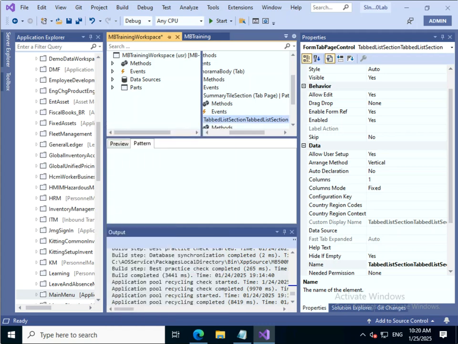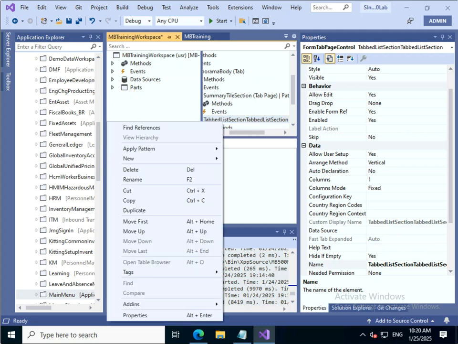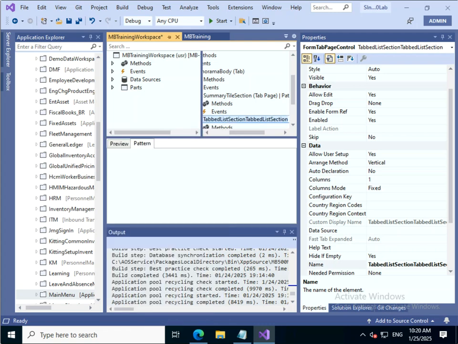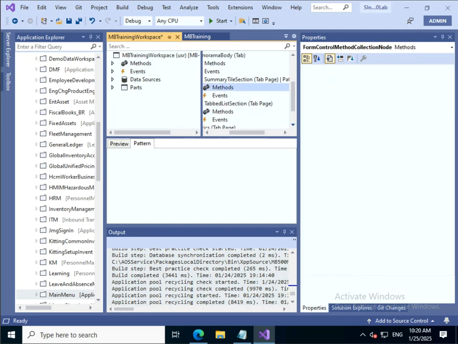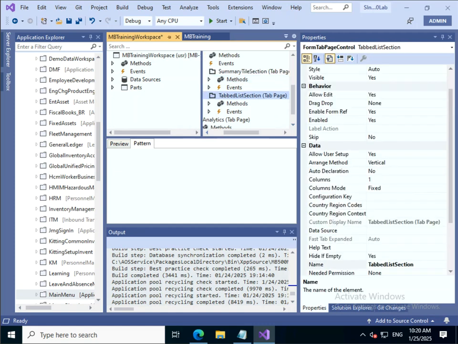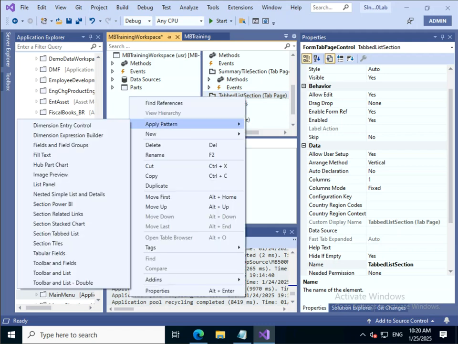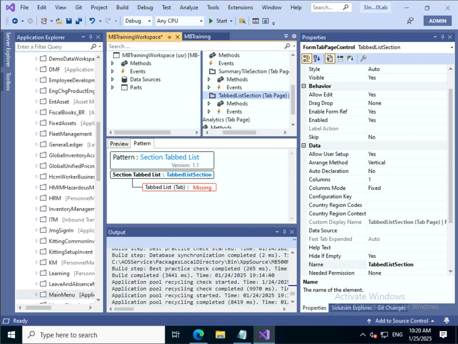System is a bit slow. Okay, now apply the pattern. Before we apply section tiles, now it will be tab section tab list. Once you applied, change the caption.